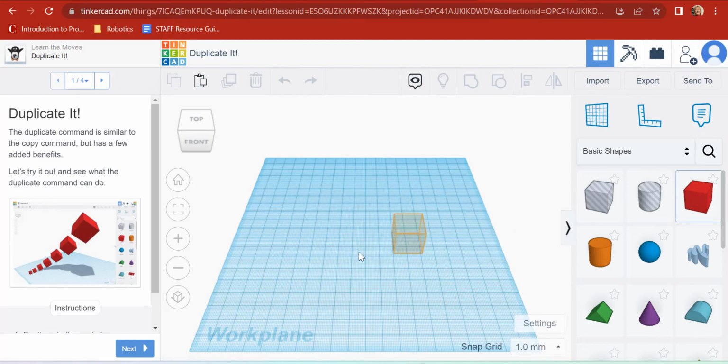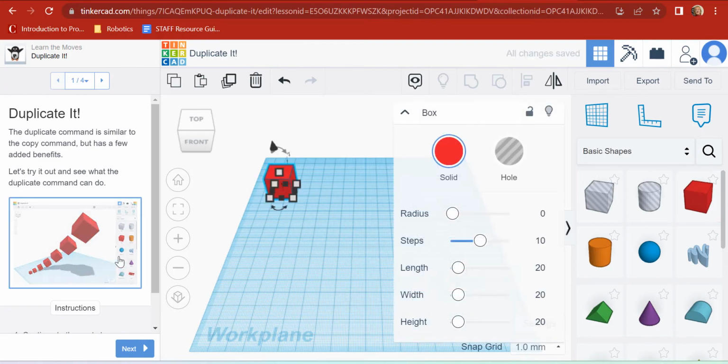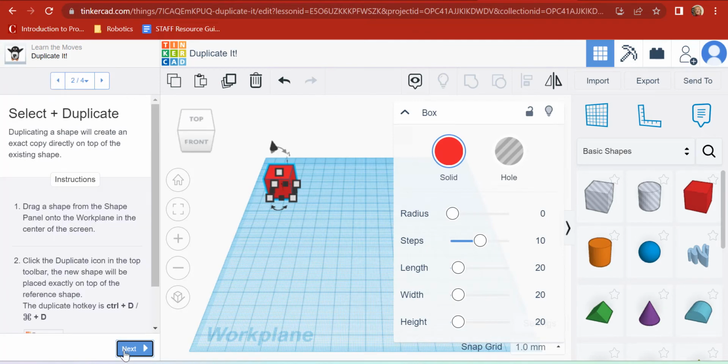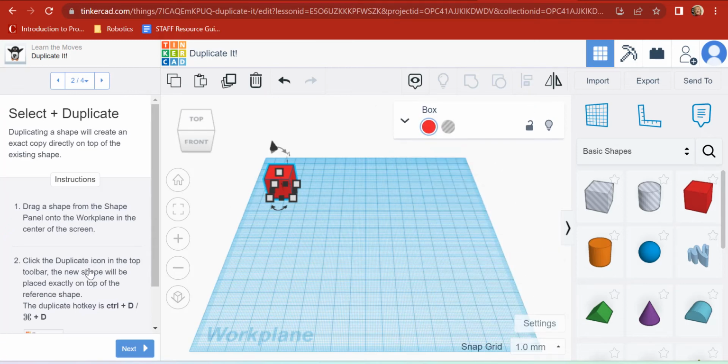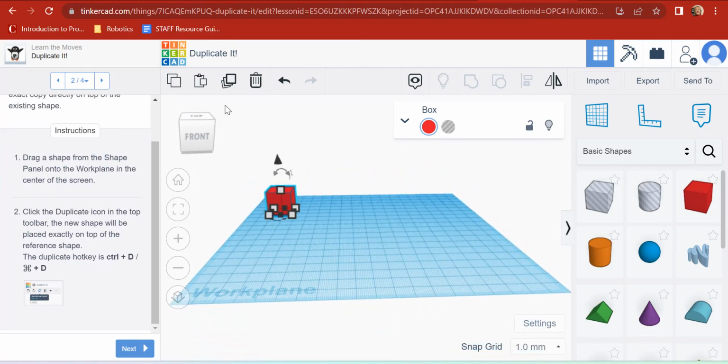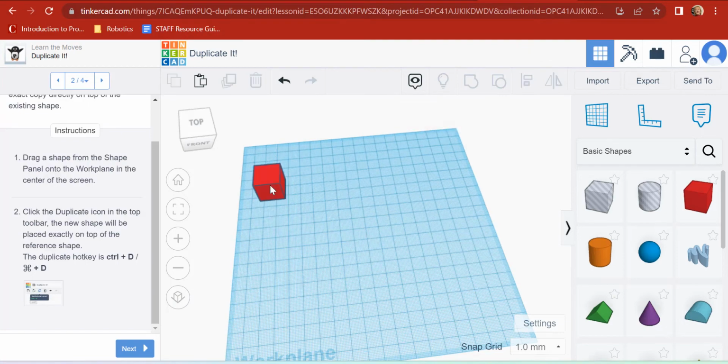And what I'm going to do is, I'm following the instructions down here. It says to hit next. That's what it says. Drag a shape. So I did. And then it says click the duplicate icon in the top toolbar. The new shape will be placed exactly on top of the reference shape. And Control D will do the same thing. So what I want to do now is I'm going to hit duplicate, and there's actually a new one right on top of the old one, but you can't tell because it's on top of it.